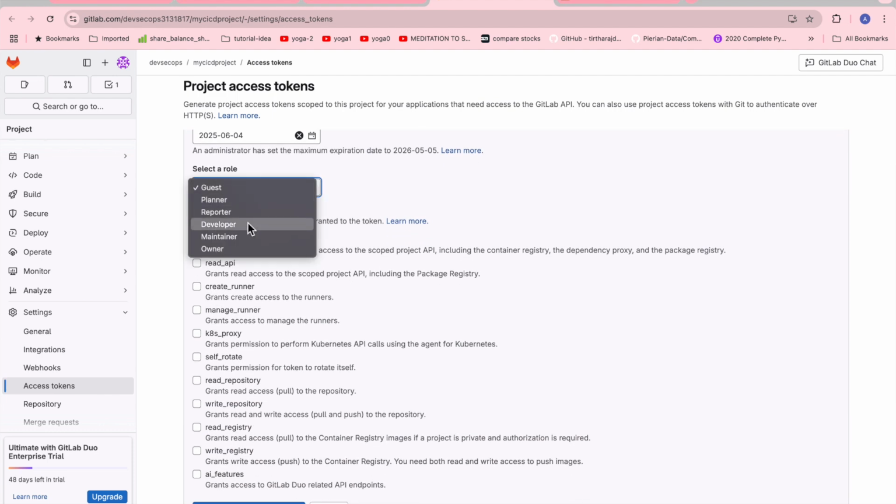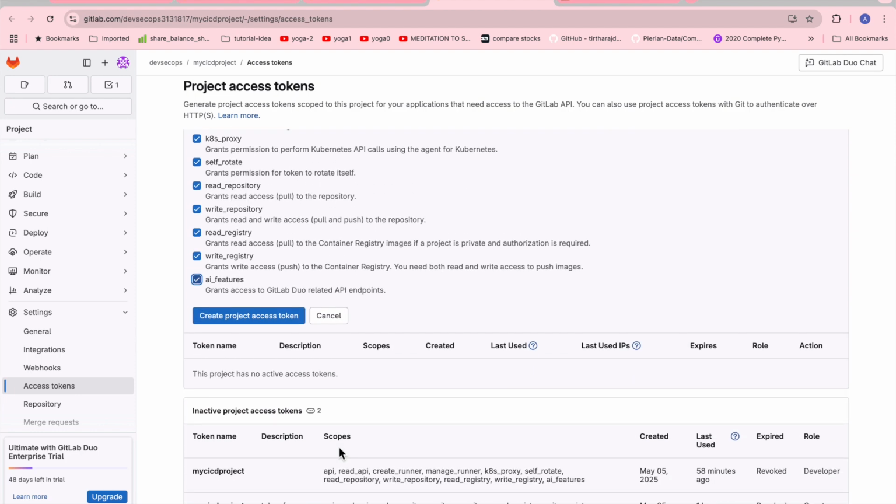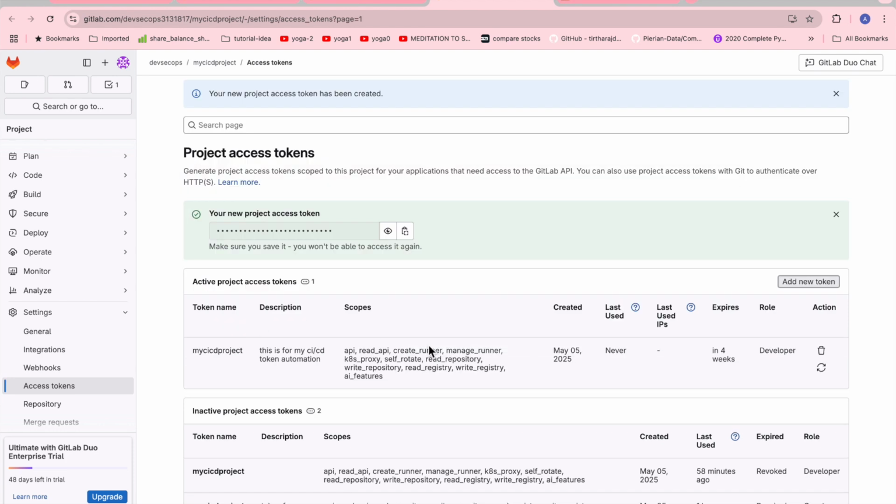For now you should give the developer role, and you can give all access, but you can again refine the access as per your project security needs and the project requirements. For my demo, I am just giving all access, so that the project doesn't fail for me during the CI/CD creation of the token. This is a token which is generated only one time. You should save it somewhere so that you can refer to it later, because it is only generated one time. So I'll just copy this.